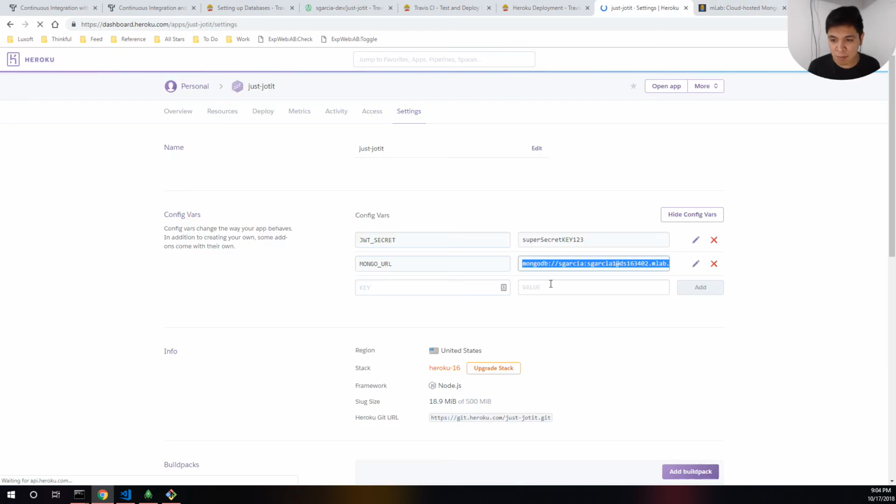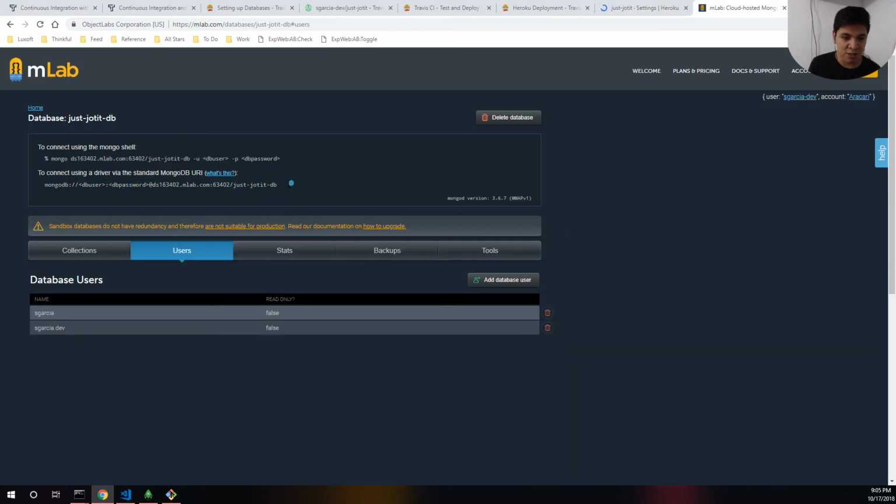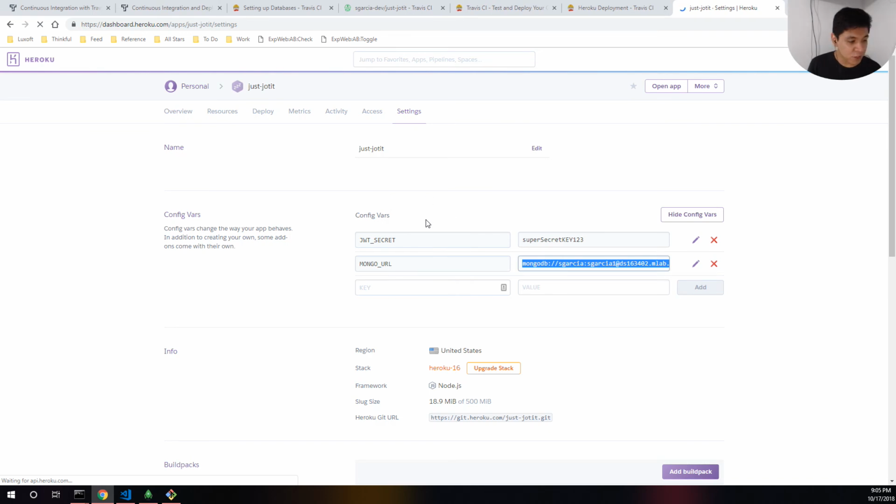And that's pretty much what my configuration looks like. So you can see that I have the MongoDB username, S Garcia, the password, S Garcia 1, and then my entire URL, which is basically just this thing copy pasted. And with that set up, that is pretty much it.